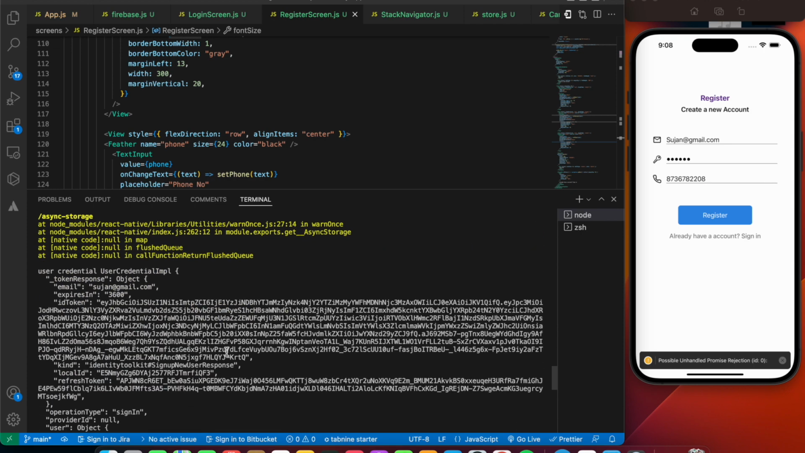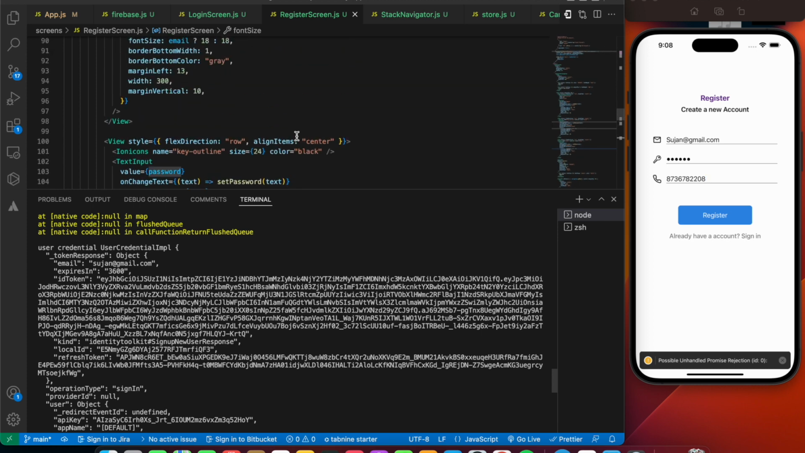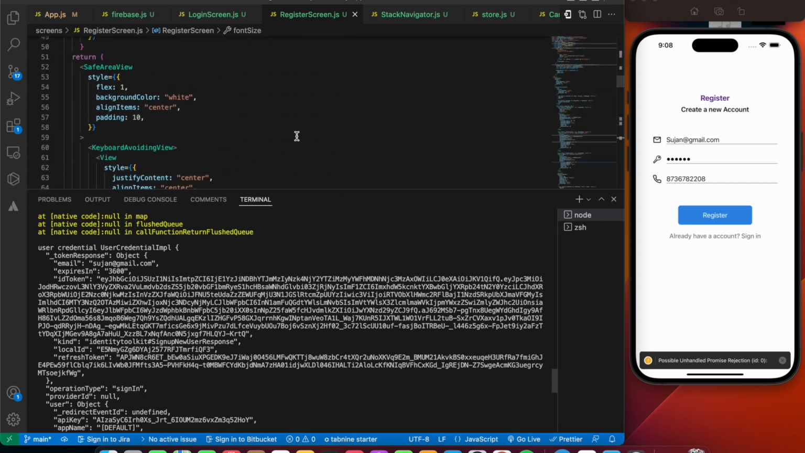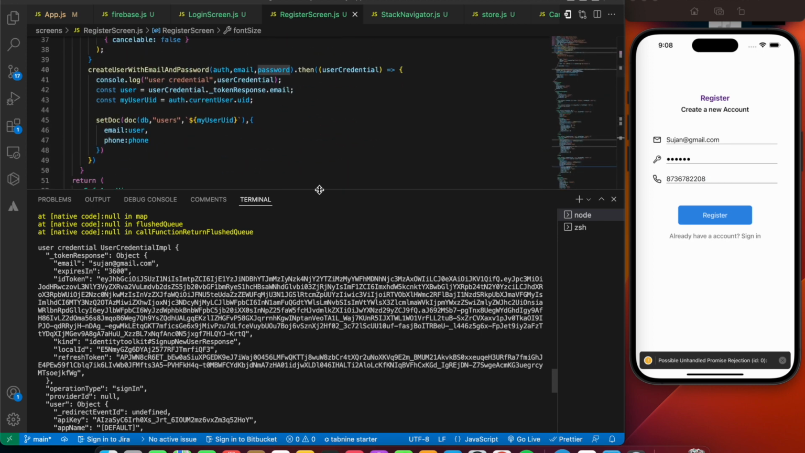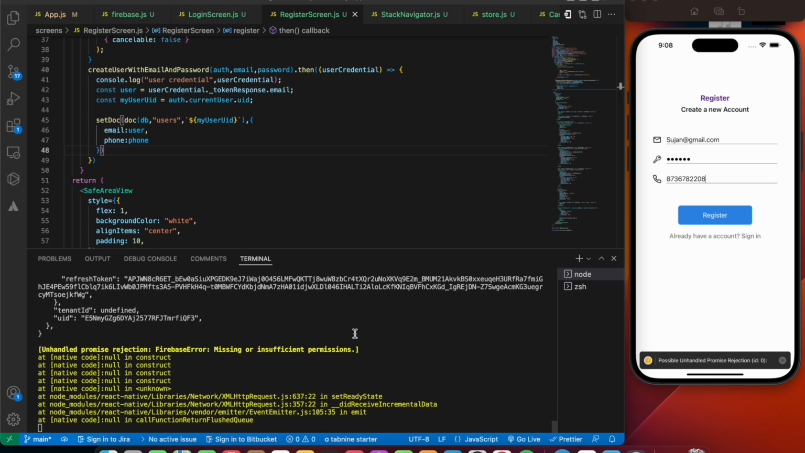So this is basically our user credential. This is a huge response. To get the email, as I told, we go into the token response and get the email, and the same email I've passed into the setDoc method. Let me just show you that once again. So there you go. We get the user UID, then go into the DB, into the users collection, the main collection, and into the unique ID, and over there we pass an email as well as phone. For some reason it's erroring out.